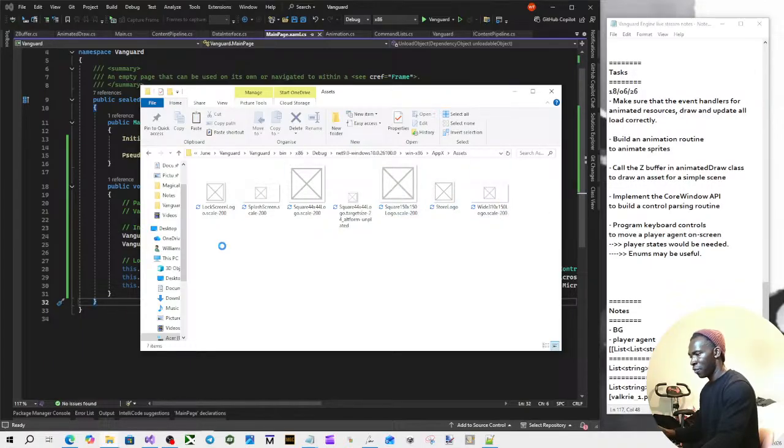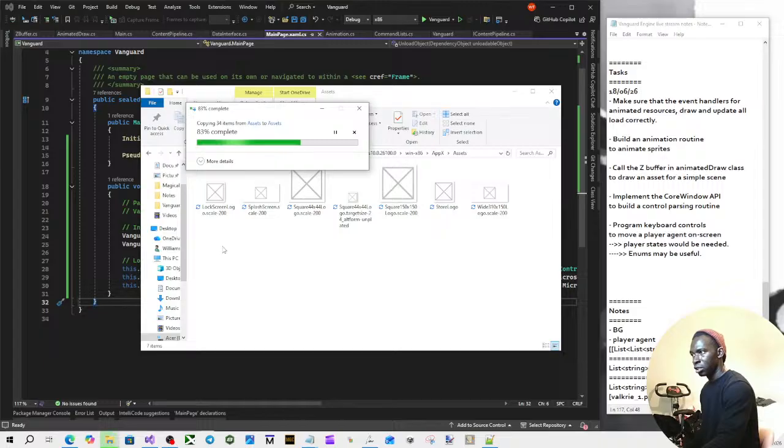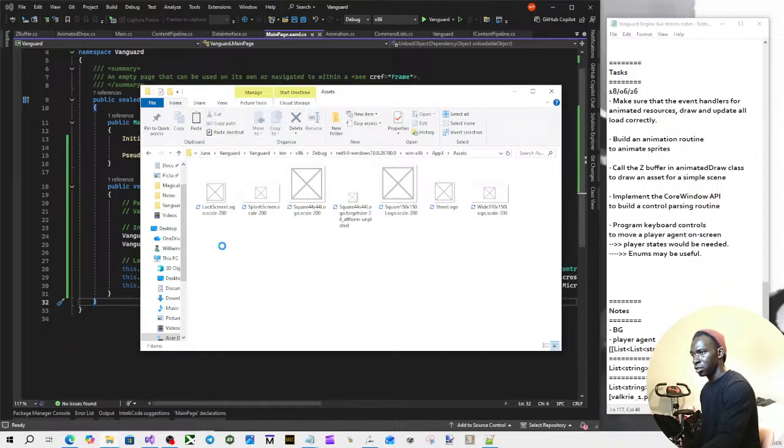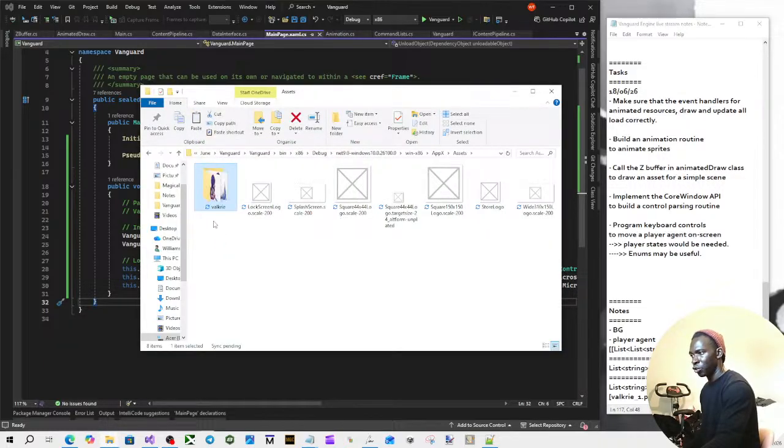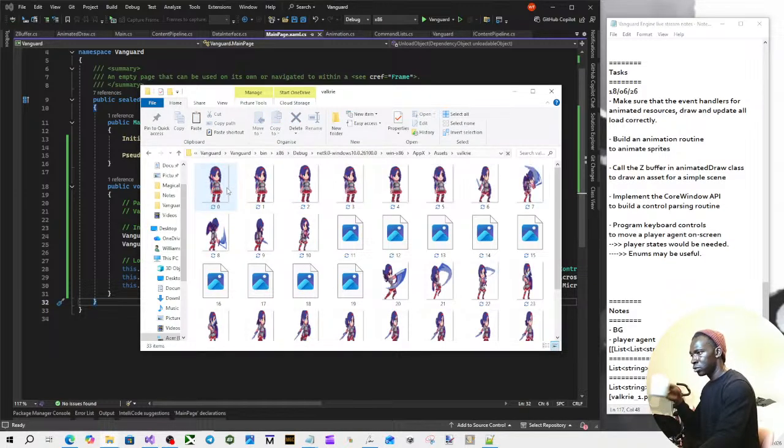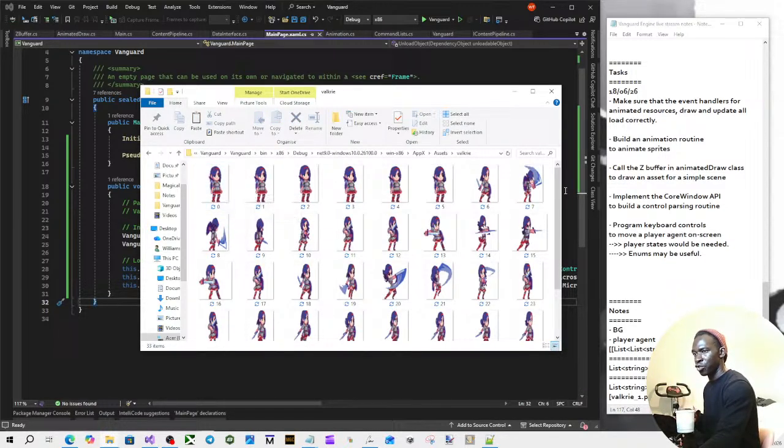I'll place them here. So I have a folder here with some assets. Let's see if it comes up. I've got this folder called Valkyrie, which is just a very simple player sprite, like a swordswoman. We're going to try and load one sprite on the screen, and then after that we can try and animate, so we can make a whole idle animation like these ones. So I got that up and running in the folder structure.